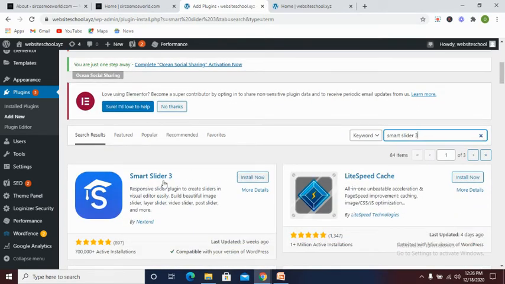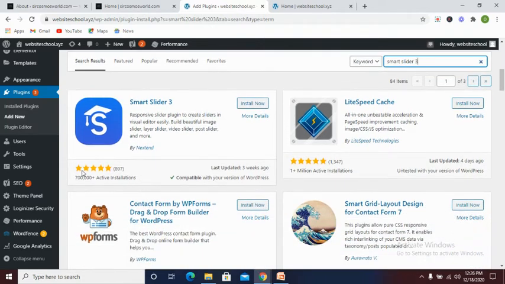So this is Smart Slider 3. As you can see, you see the rating and also 700,000 active installations. It was updated 3 weeks ago. So simply click on install now and wait for it to get installed, and then you activate.